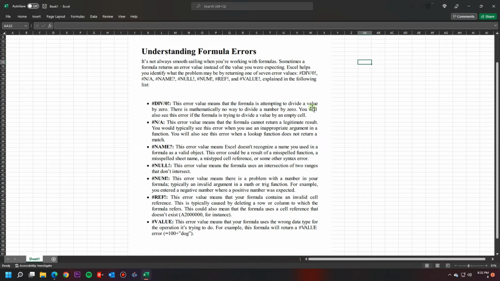The next error that you'll encounter for sure is the #NUM! error, and the num error comes your way whenever there's a problem with a number in your formula. For example, if you're throwing in an invalid argument in a mathematical or a trigonometric function where you enter a negative number where a positive number is expected, it will throw that number error. Then, as we had seen earlier, you can get the #REF! error, where it means that your formula contains an invalid cell as a reference, right?